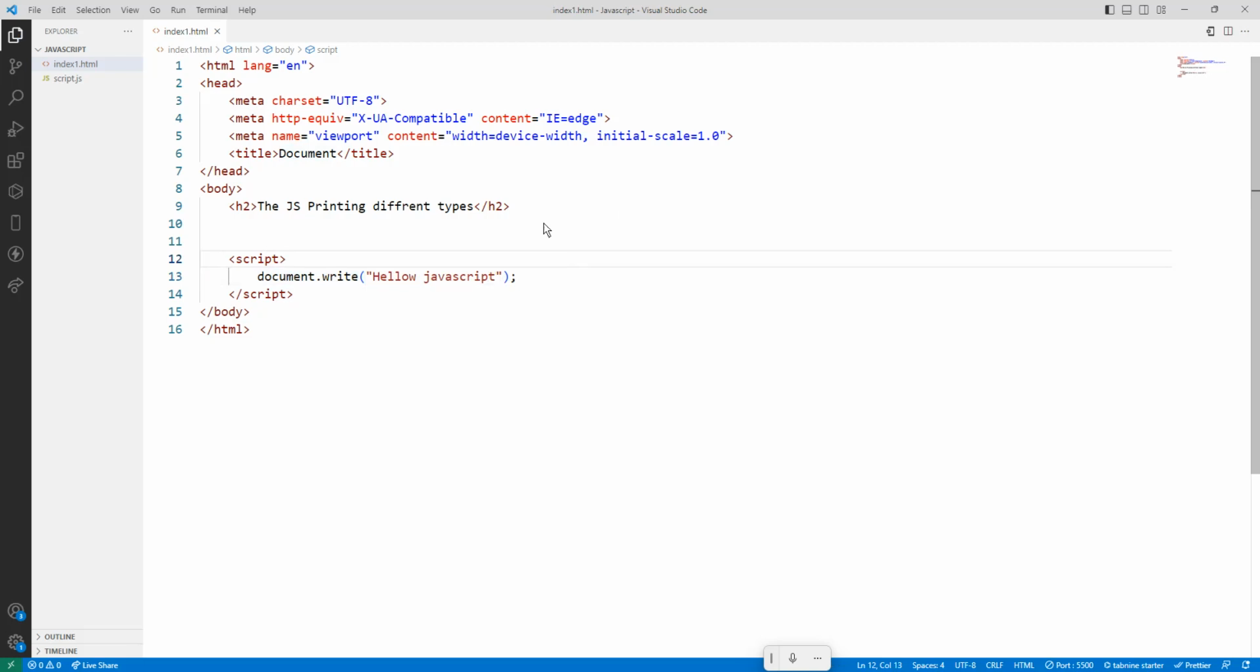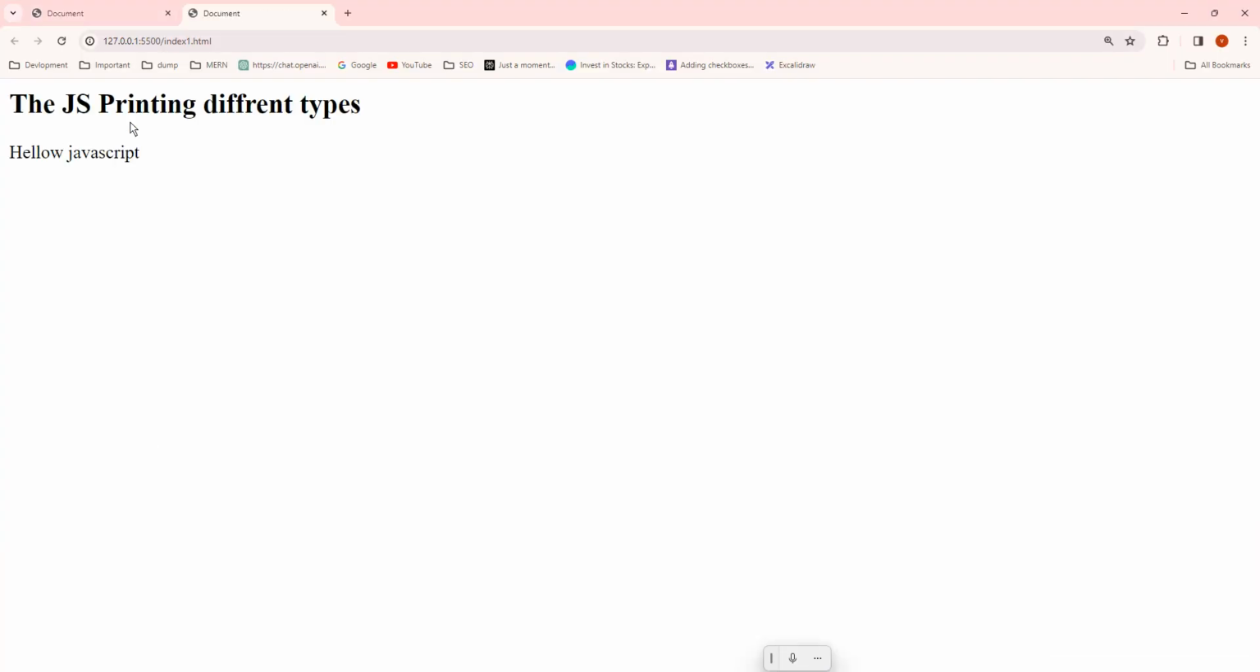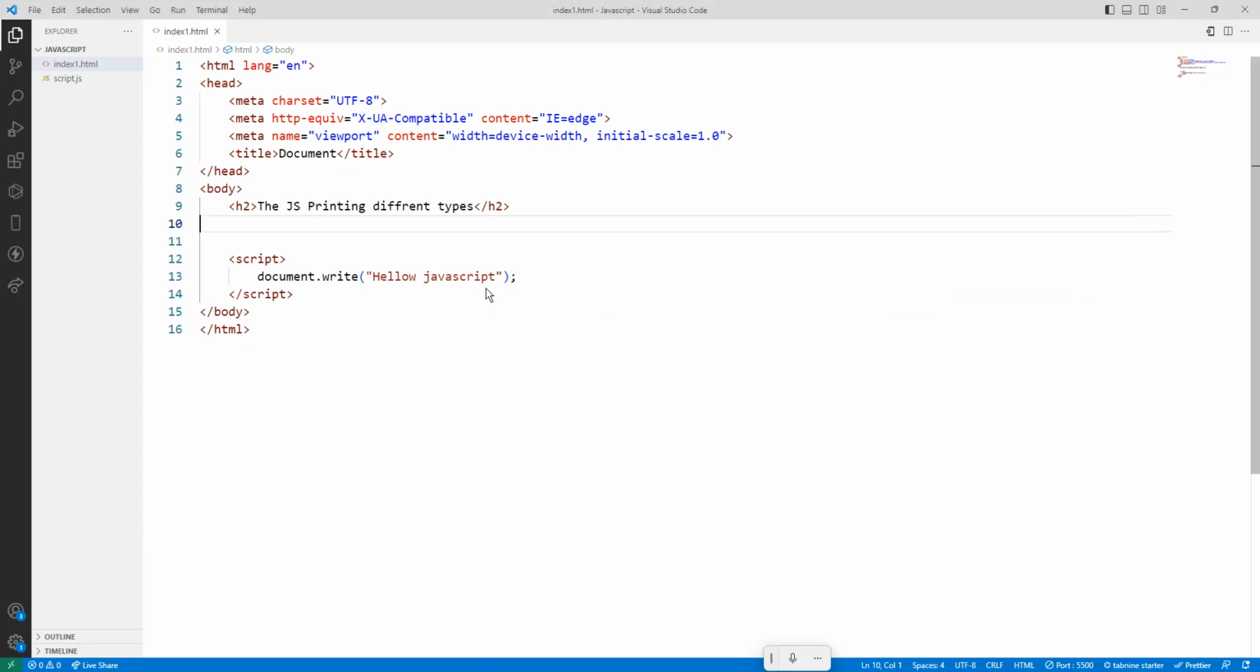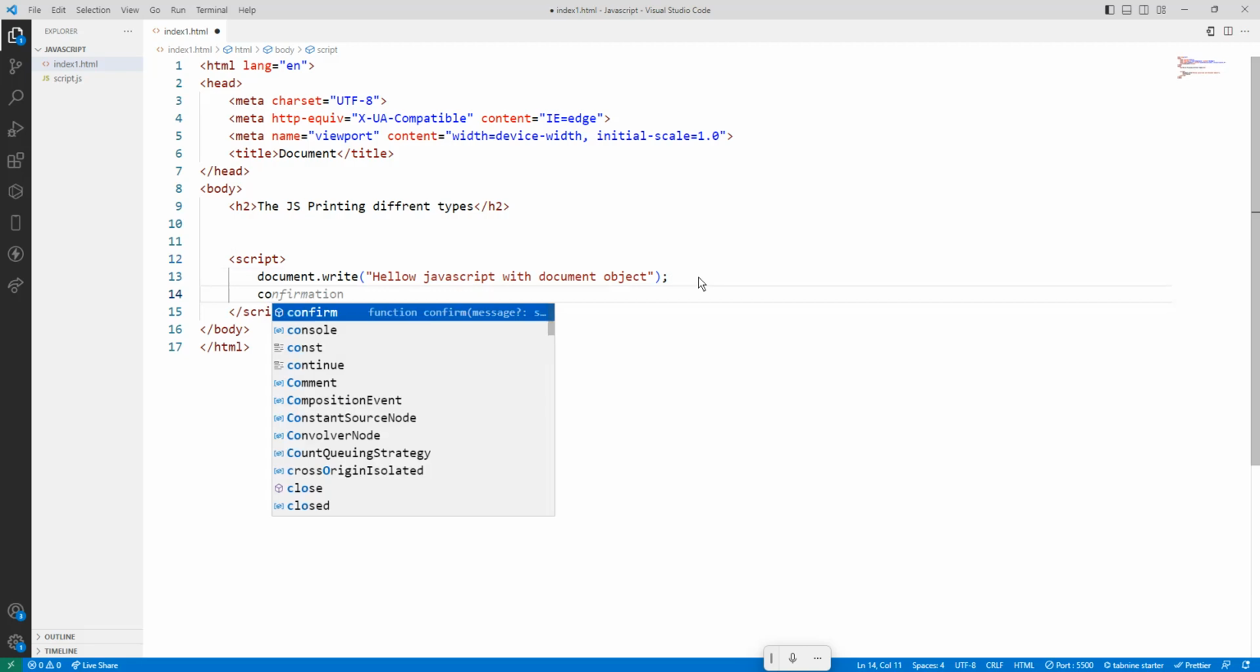Control S, right click, open with live server. Okay. So this is hello JavaScript with the document object, and this is the one method. The second method is what? Console dot log.